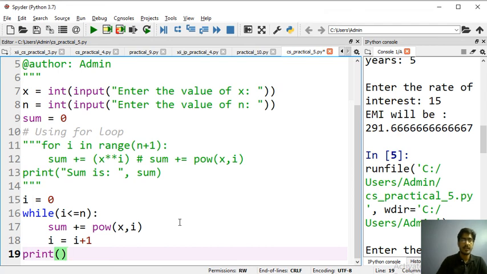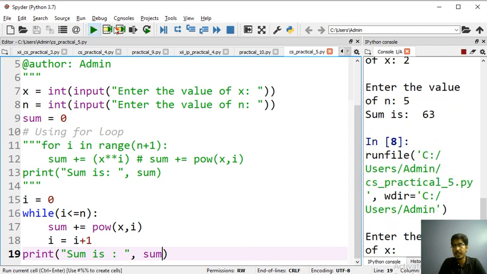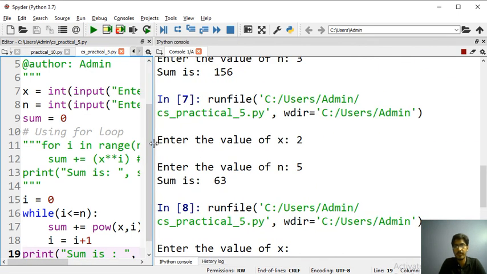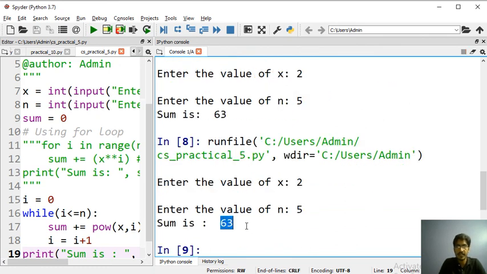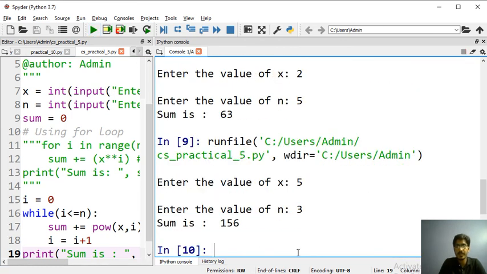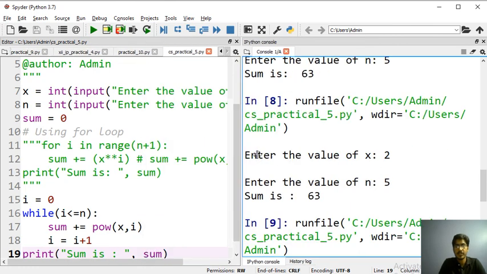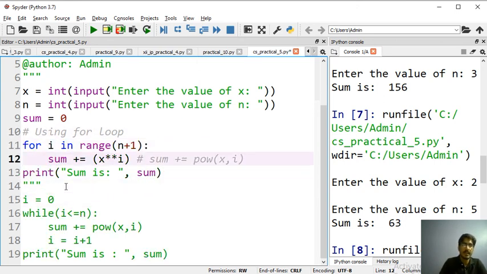Print sum is, sum. We should get the same output as what we got before. Let me give 2 comma 5 and it should return 63 only. 2, 5 and it is returning 63. Let me give 5 and 3 and it should return 156, as we have already seen. So this is how you can do the same program using a for loop and using a while loop.